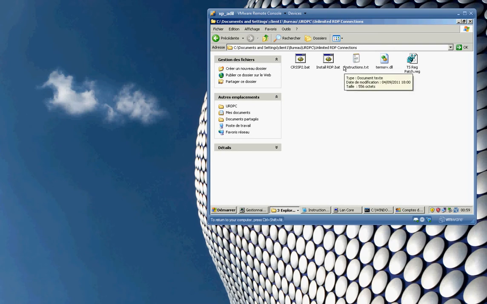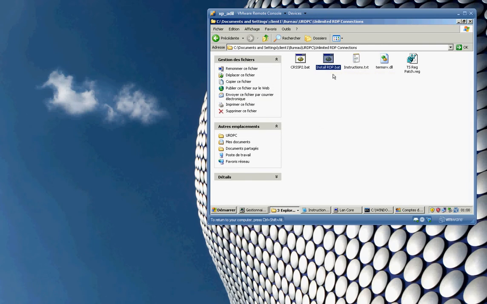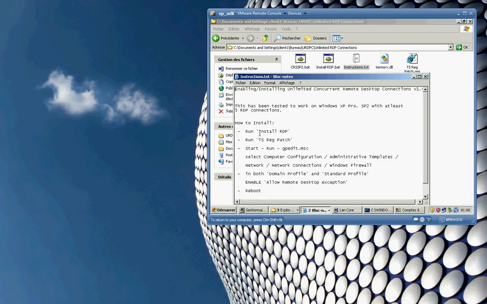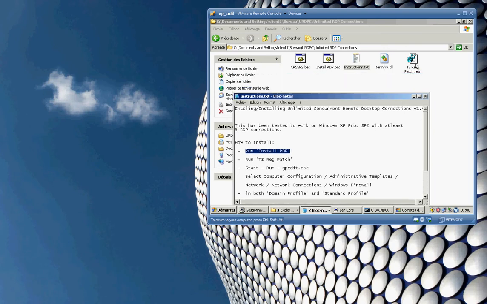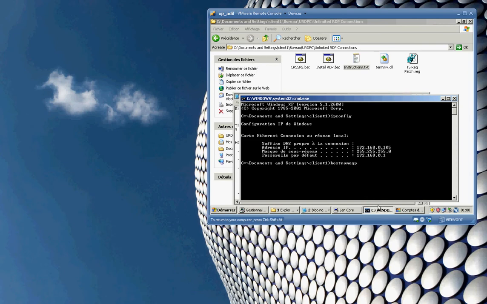First you have to install this. It's very simple. It's a batch program. Instructions are here, as you can see. So you have to run install RDP, and then you run ts reg patch, which is a regedit program, and then you have to launch gpedit.msc.